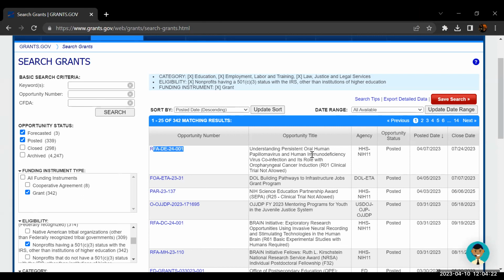But Khadija, do these grants require a letter of intent, or do you just apply as opportunities come? It really depends on what the actual opportunity is saying.